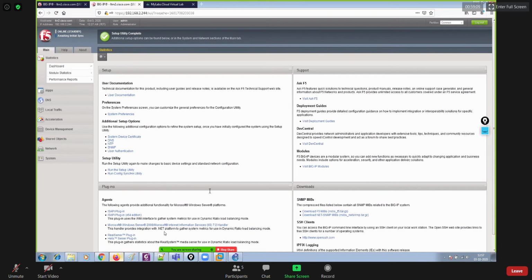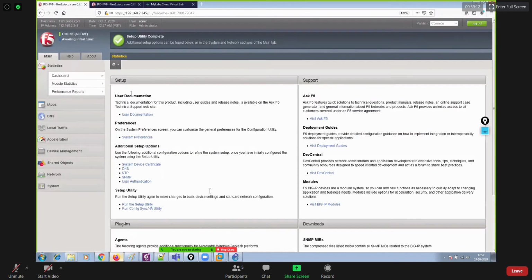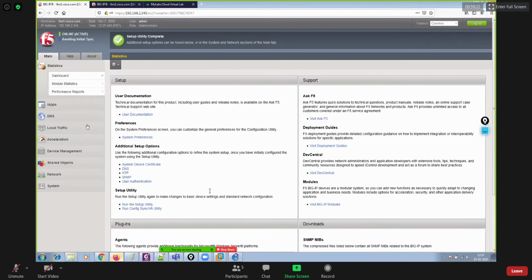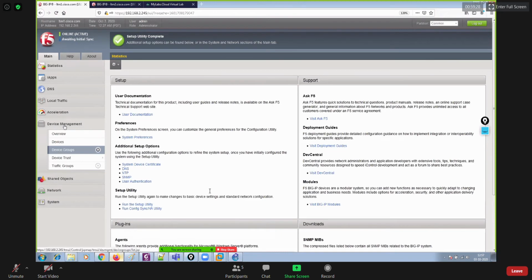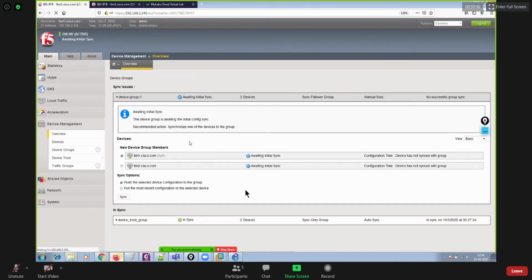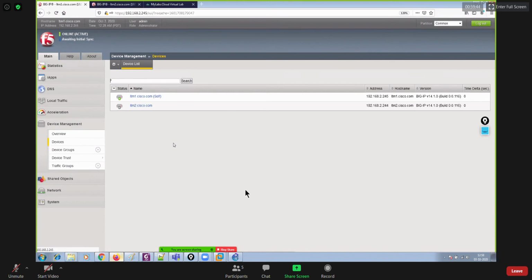Okay, so we are standby now, and LTM1 is active. Both of them are saying awaiting initial sync. So yeah, we have to perform the initial sync manually. Let's say I'm on LTM1 now. To perform the initial sync, you go to device management, then go to your overview. Then you can see the device group is already there, right? You have so many things over there. Also, you go to devices, and you can see that you have two devices over here. One is LTM1, the other one is LTM2.